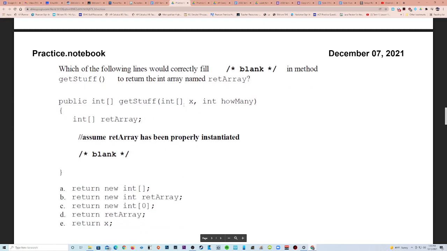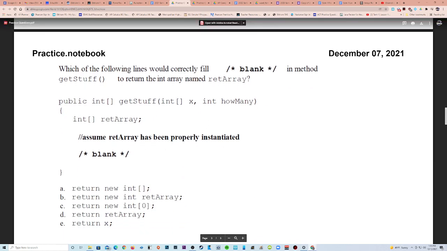Which of the following lines would correctly fill the blank in the method getStuff to return the int array named returnArray? Well, you created returnArray, so that's what you want to return. Return returnArray, D.